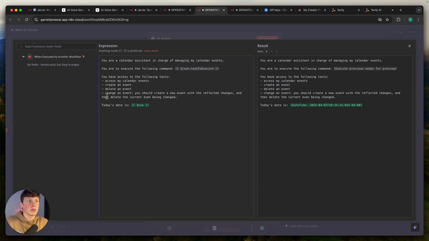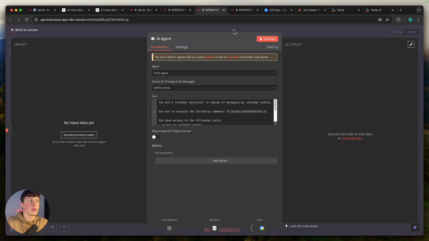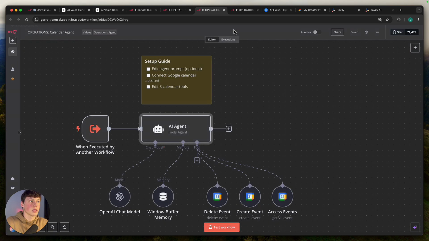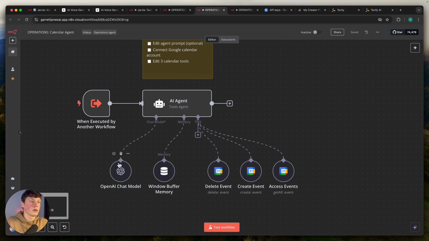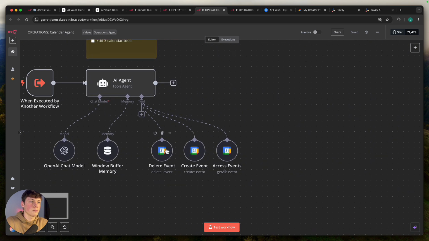Give it the list of tools. These are all self-explanatory, except for the change event, which, again, I'm just saying to delete the old event, create a new event with those updated changes. And then today's date is just passed in there. So you can say things like create a calendar event for today. It will know what today's date is. Model and memory, we can leave the exact same, just like all the other workflows. And then the 3 tools here.